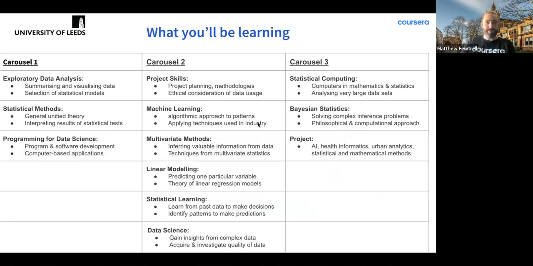So, as I said, in this course, there's Carousel 1. First of all, you will be covering exploratory data analysis. This course will introduce students to the basic techniques which can be used to perform a preliminary investigation for data sets. Exploring data involves visualizing the variables and relationships to help determine outliers, identify trends, and suggest suitable statistical models and inform future data gathering.